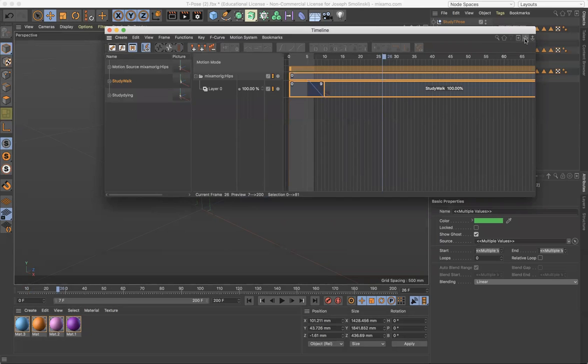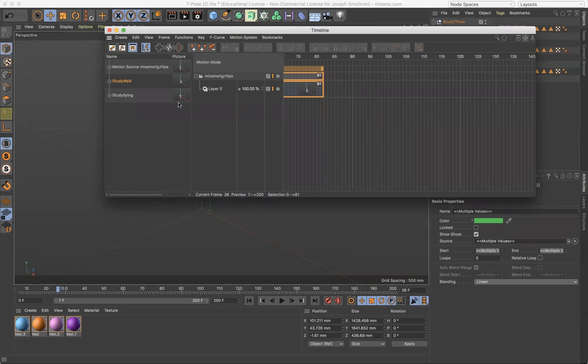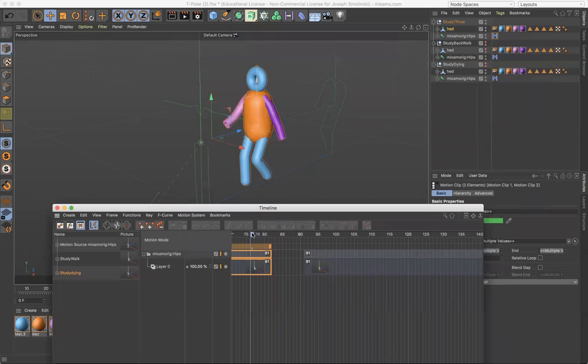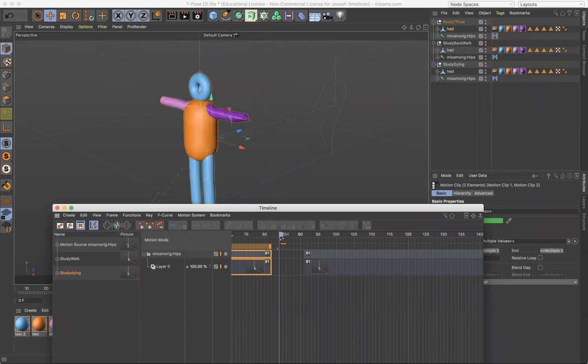So I'm going to go to here again. I'm just going to move this over, and then I'm going to drag in this dying clip here. Okay, and you'll notice that what happens here is as it walks back, suddenly it jumps to the front again, right? And then we have this sort of dying. So this position is in the wrong place.